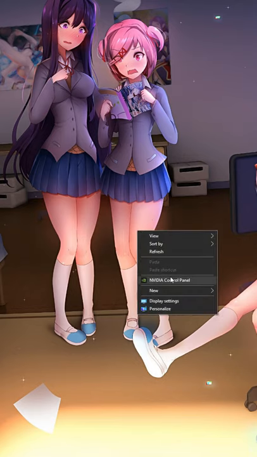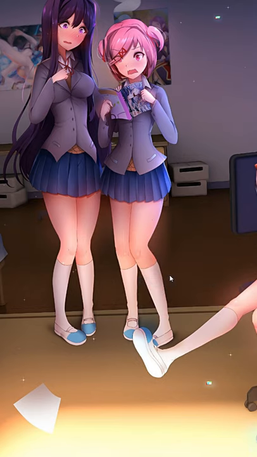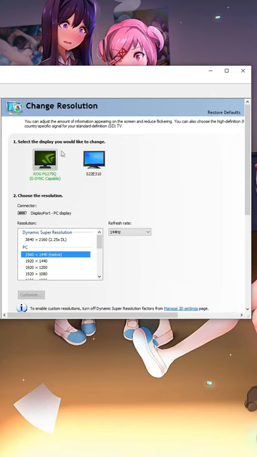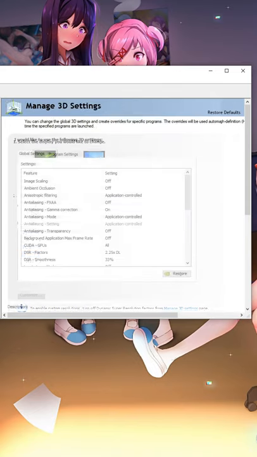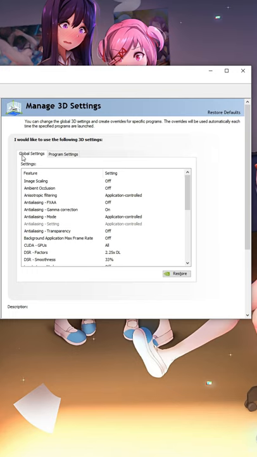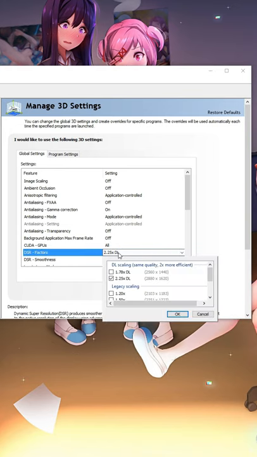Right-click on your desktop, go to NVIDIA Control Panel. In the NVIDIA Control Panel on the left side, go to Manage 3D Settings. Make sure you're on the Global Settings tab. Down here, you'll see DSR Factors. Click on that to open a dialog box.